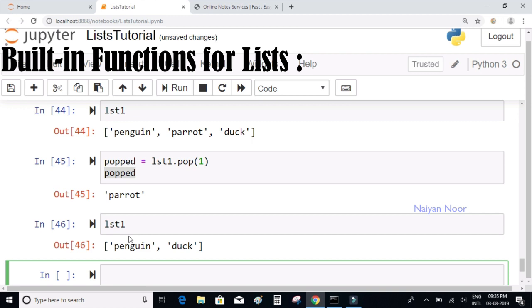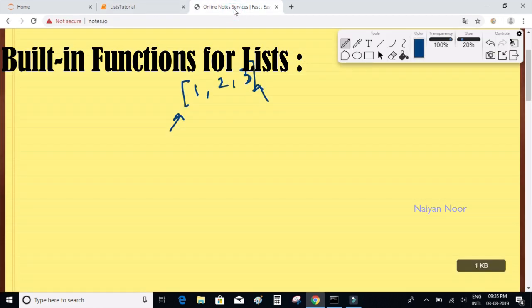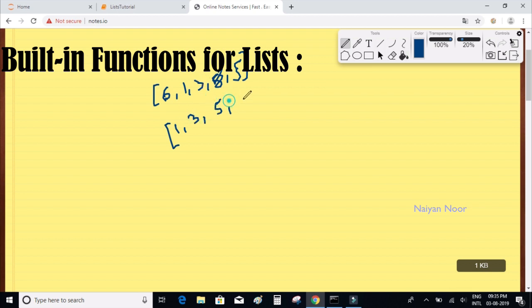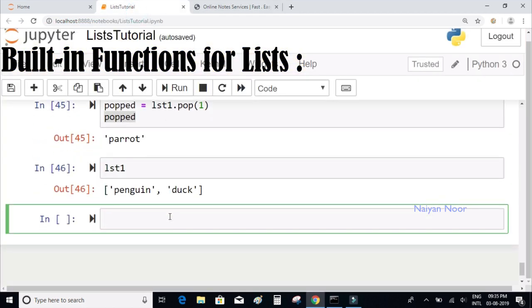Now there's something called sort. So what is sorting? Let's say we have a list of numbers, something like 6, 1, 3, 8, 5. If someone asks you to sort the numbers inside the list in ascending order, what will be the result? It will be 1 is the smallest, the second smallest is 3, then we have 5, 6, and finally 8. So if you want to perform this sorting operation, you can make use of the list.sort method.